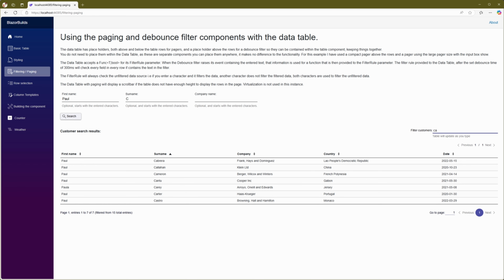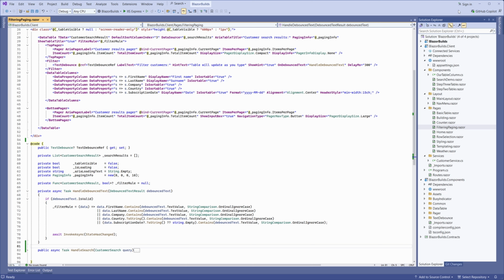Let's review the additional markup that was used to enable paging and filtering. Blazor builds. Microsoft Visual Studio window. Tab control. Filtering paging. Razor. Speech mode on demand. Speech mode off.